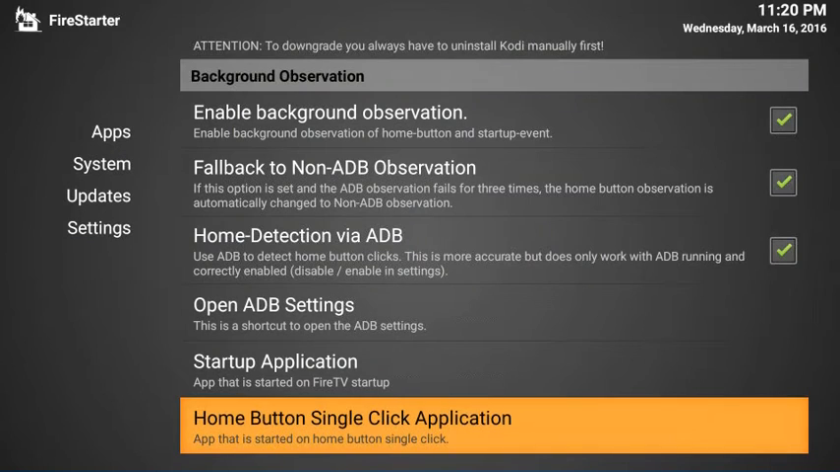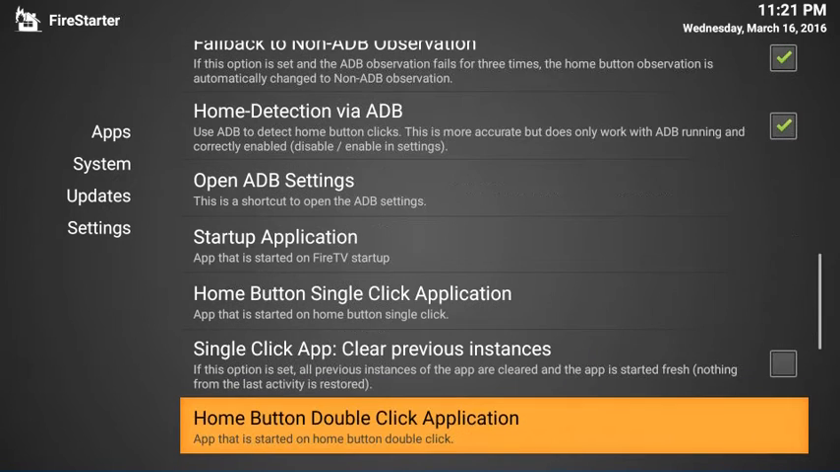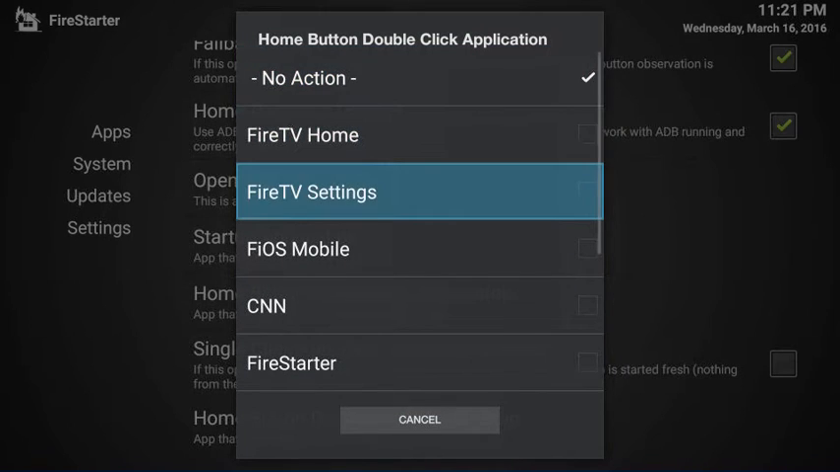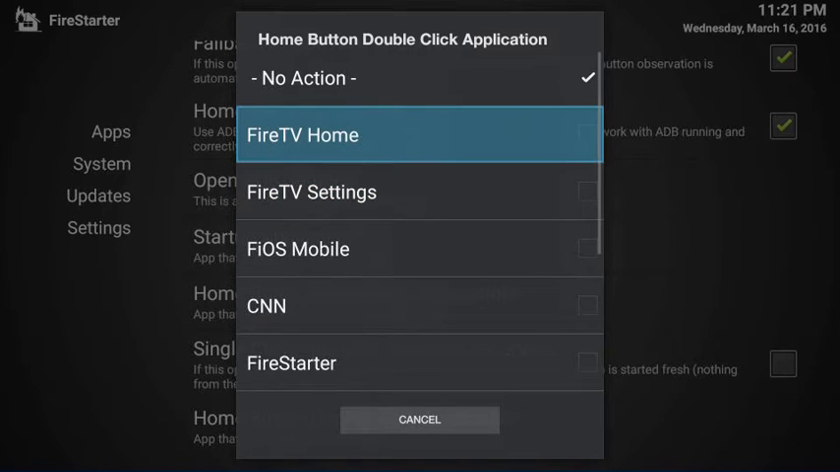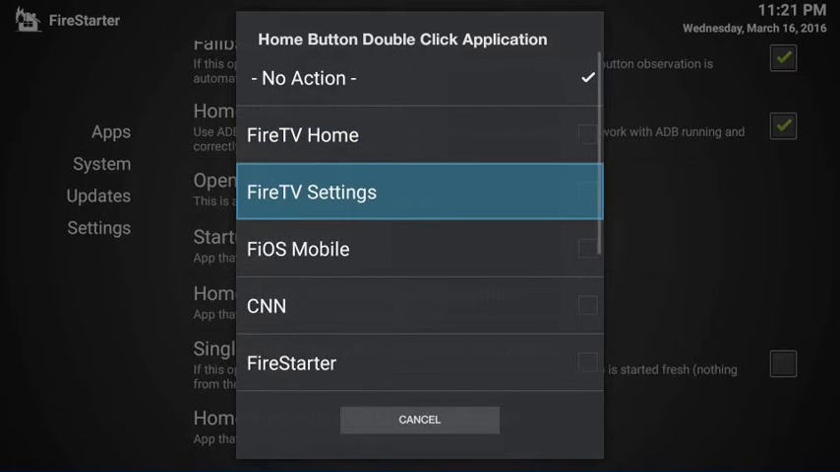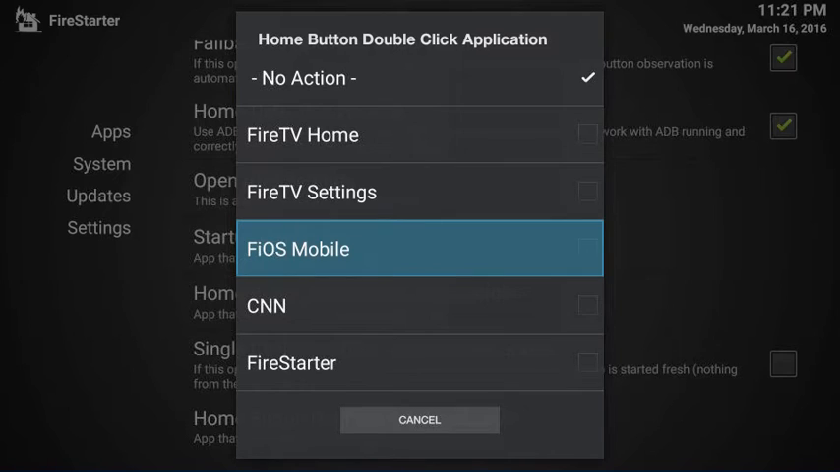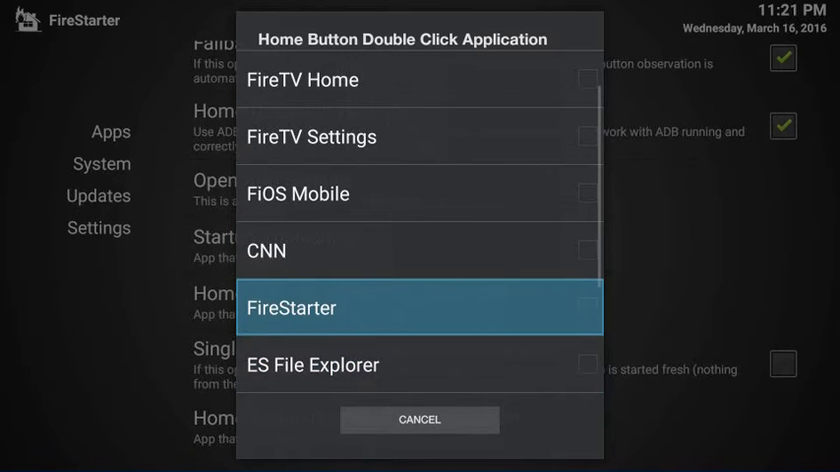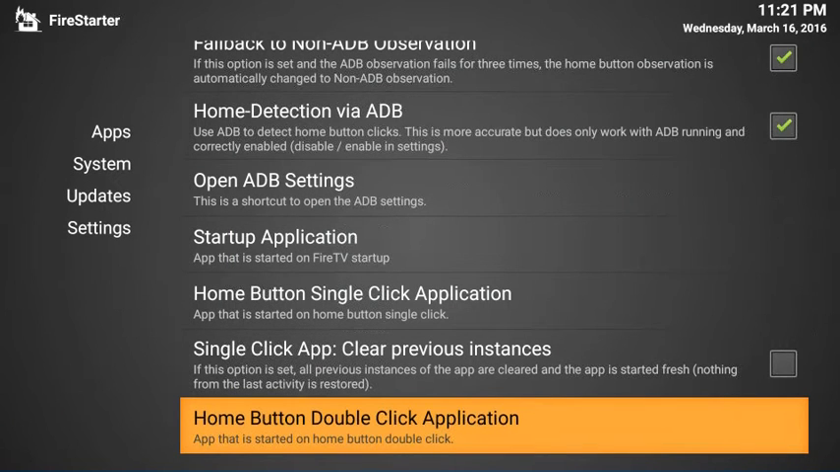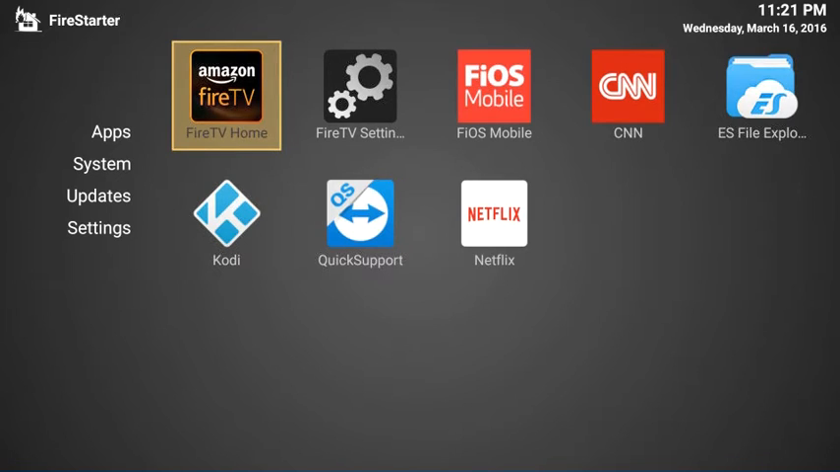I'm going to choose Kodi because I want to press the home button and take me straight to Kodi no matter where I am. Double click on the home screen, and I want it to take me to the Fire TV home, or, you know, mobile, CNN, Firestarter. I want to go straight to Firestarter. And the reason why I choose those two is because it's easier.